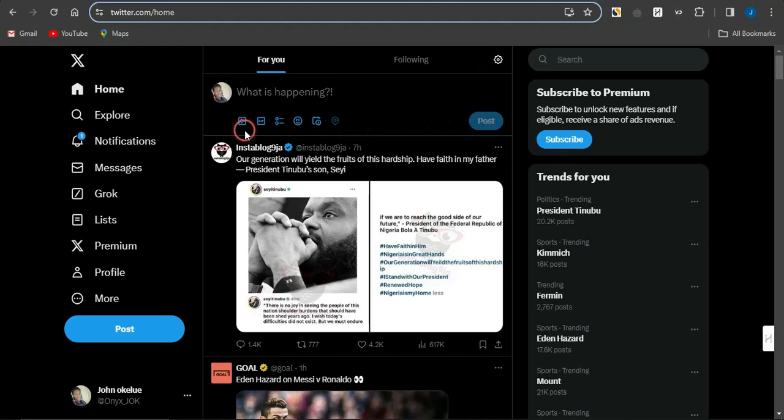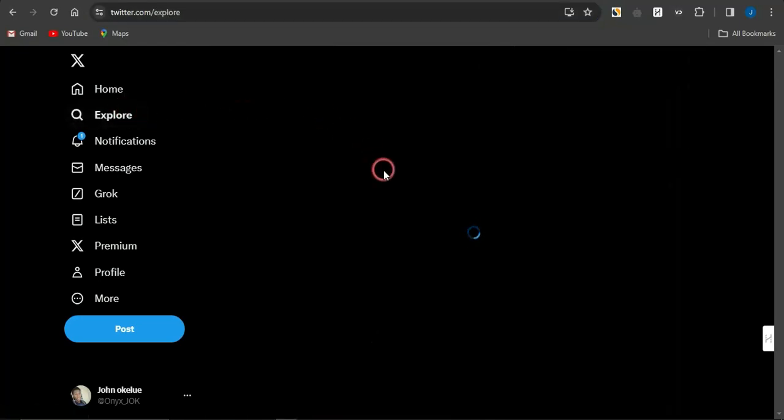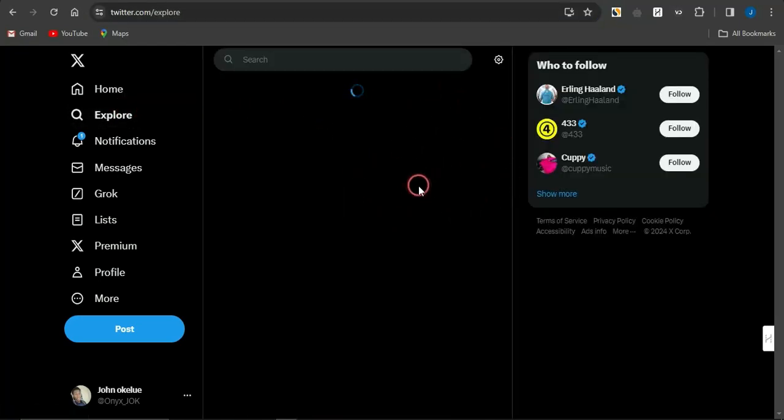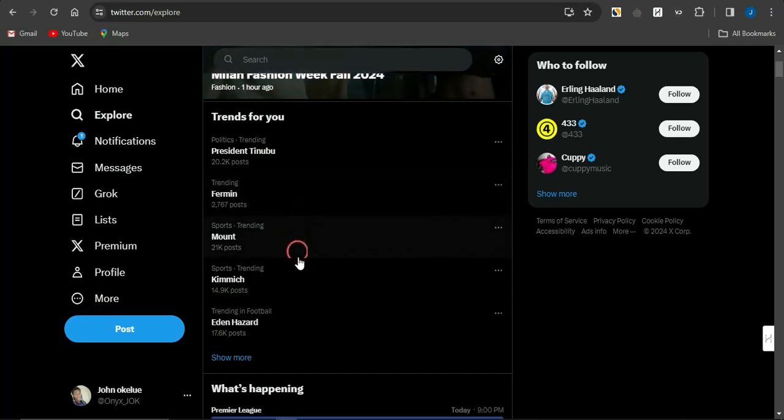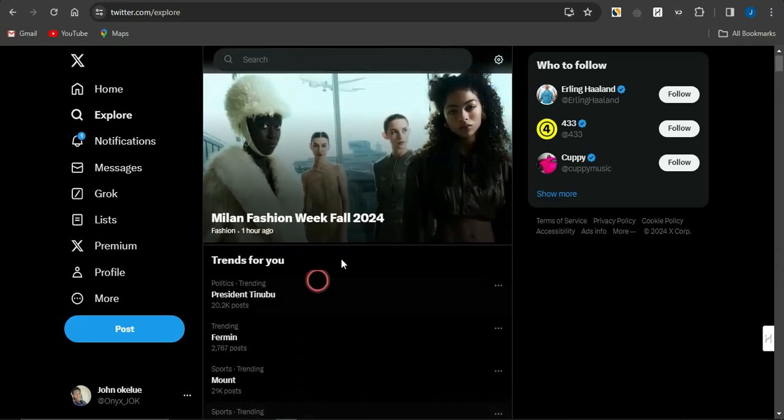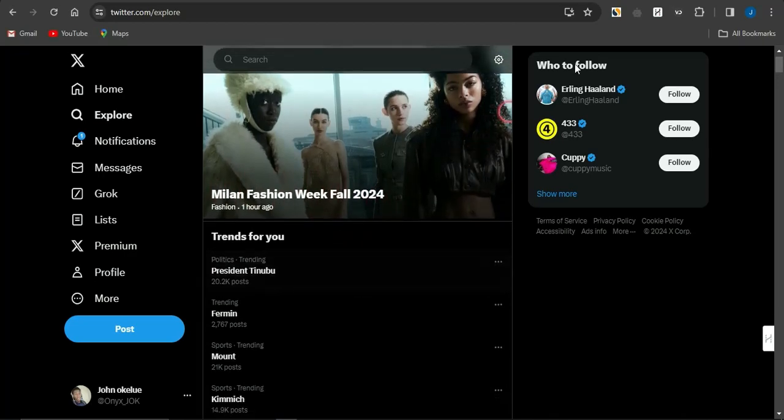So once you head on to Twitter, you want to come onto this explore section, and you can see what is actually trending on Twitter right now. You can see a lot of things are trending. Right now, Milan Fashion Week 2024 is also trending. You can also take notes and analyze the Twitter platform based on Similarweb statistics.